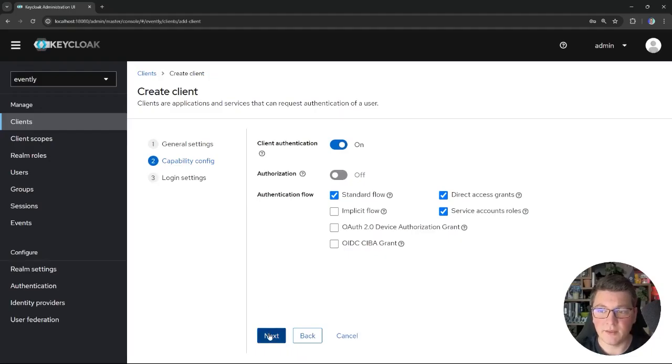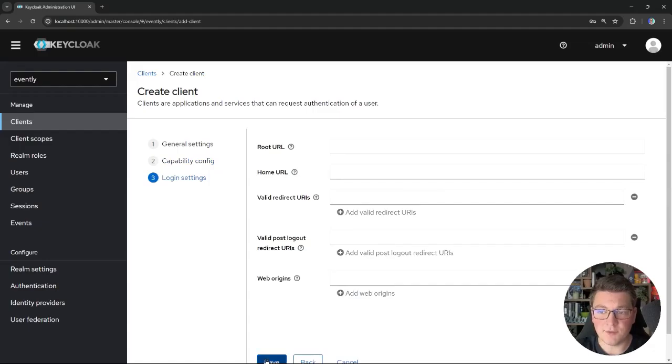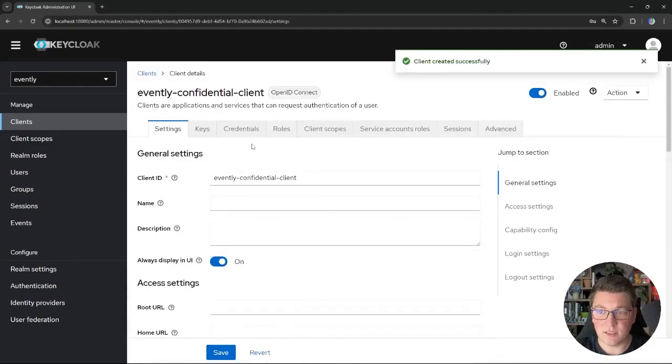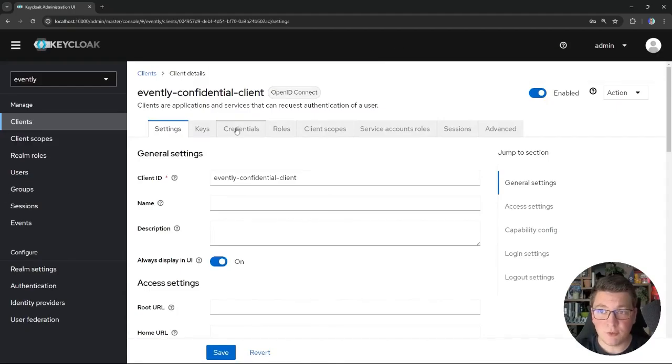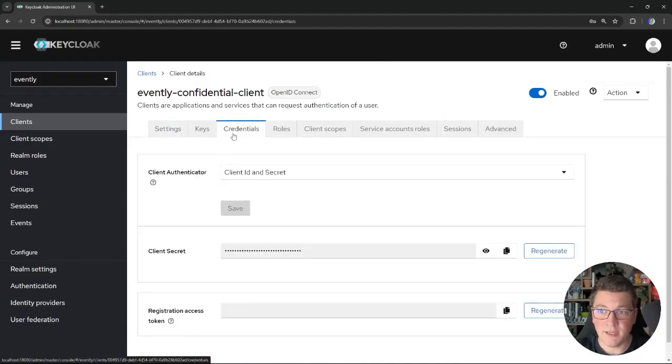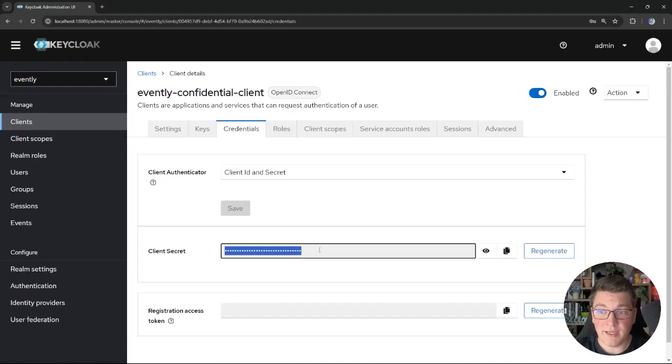Now let's go ahead and click Next. I'm not going to add anything on this screen, and I'm going to save this client. And we also created our confidential client. If you navigate to the Credentials tab for the confidential client, you will see that we are assigned a client secret value.